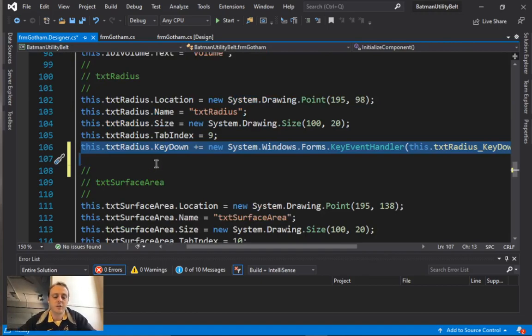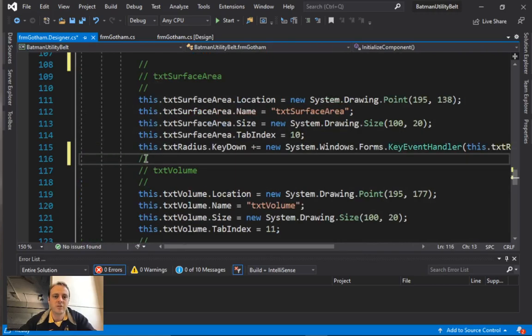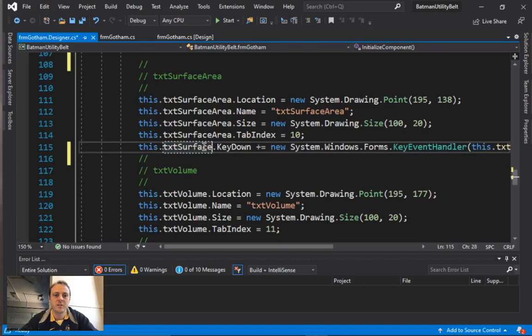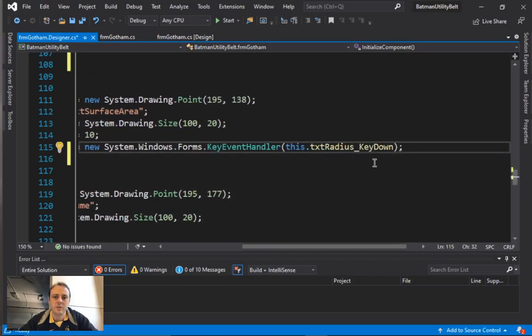So we don't need to recreate it. I can copy it once again, put it into the surface area, but obviously instead of radius, it needs to be the surface area. And I'll do it onto the event handle as well.